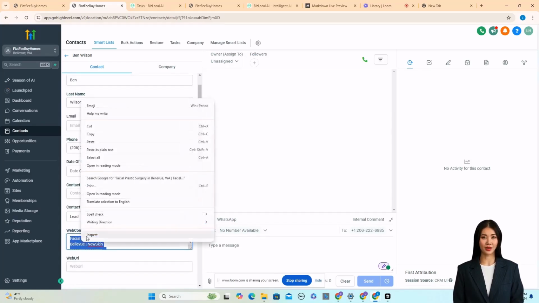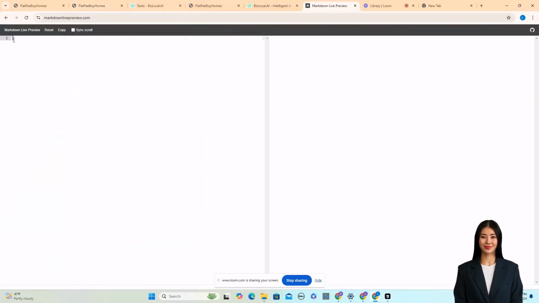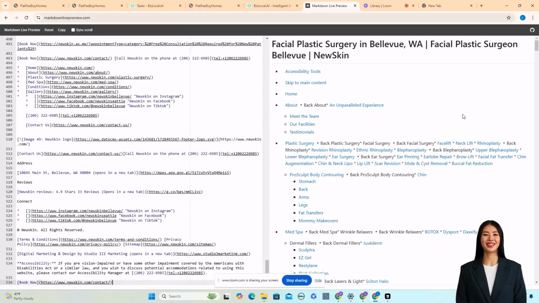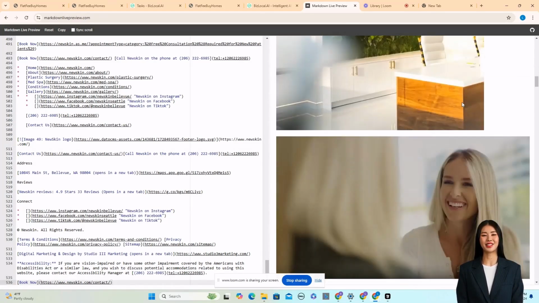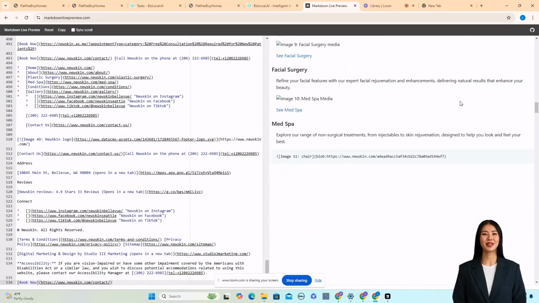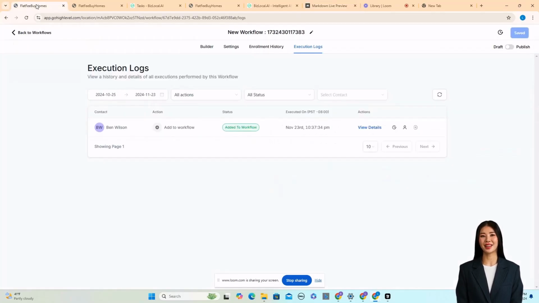Let's copy the Markdown into a Markdown viewer to see how it looks. After pasting the content, you'll see that in addition to plain text, it also captures the menu, headings, links, images, etc., making it the perfect input for ChatGPT or other LLMs.